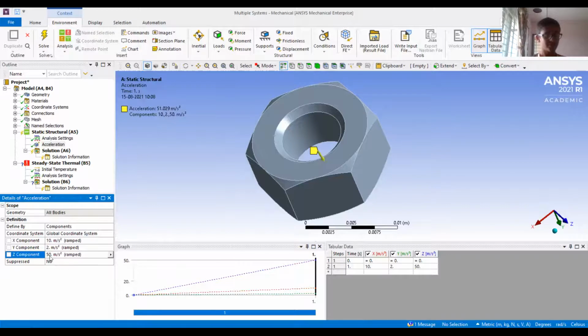then 2 meters per second square, and the Z component can have 50 meters per second square. The important thing is it has automatically taken those values as meter per second square. That is one point you should make note of.